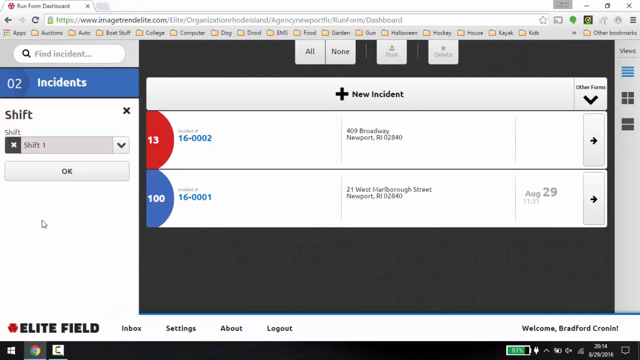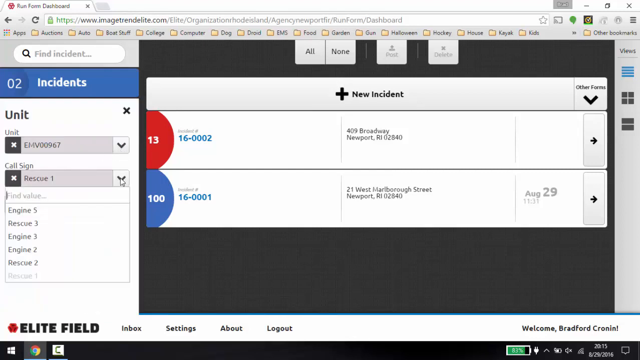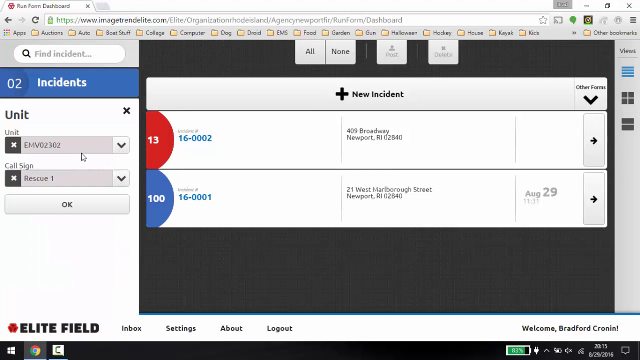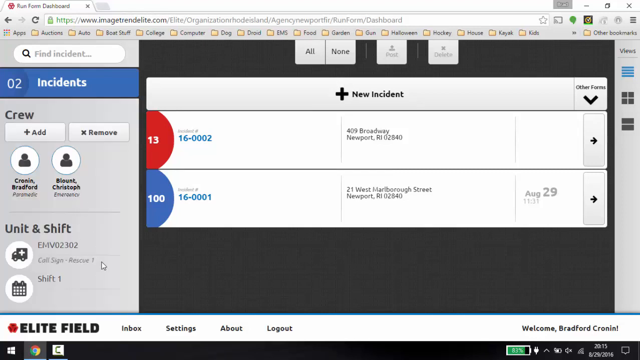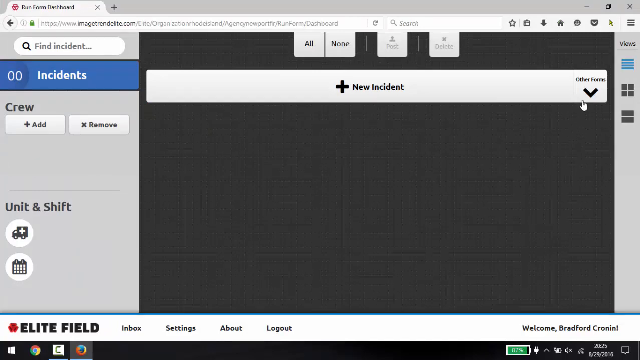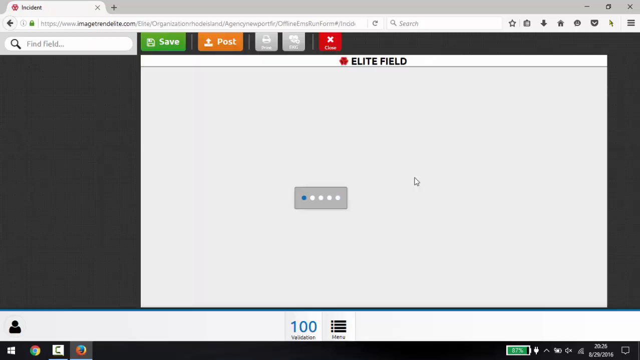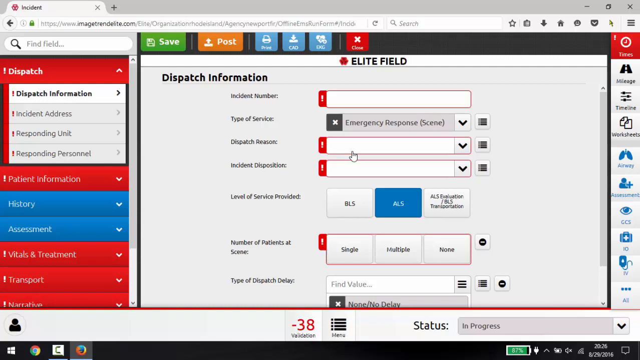You can assign the shift that is working and assign which vehicle you are on. Currently in this new program, these two fields are not linked, so you have to know which EMV number, which is the license plate of the vehicle, is linked to that vehicle. So for Rescue 1 it'll be 2302 and select Rescue 1. We'll look at having that linked together so you won't have to know that. Now we can click on Newport PCR, which will generate a new incident report based on the vehicle and crew information that we previously entered.